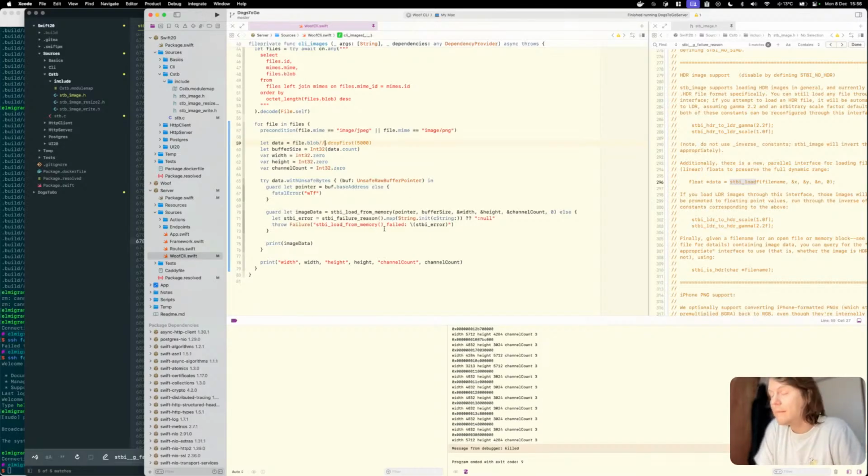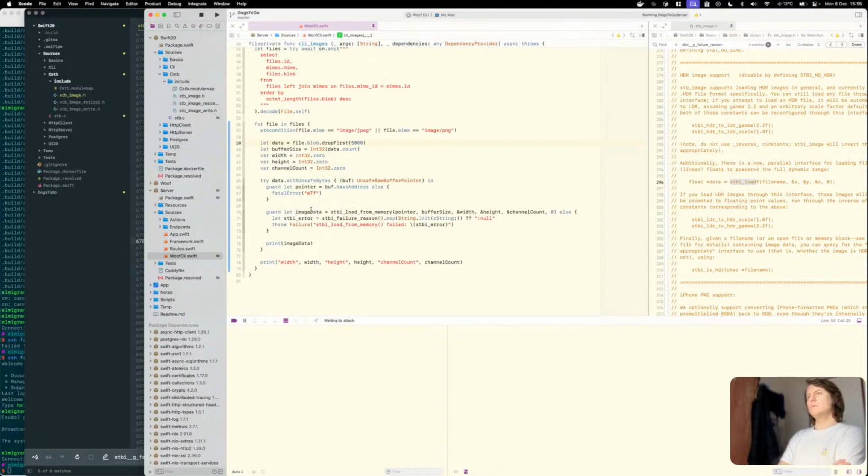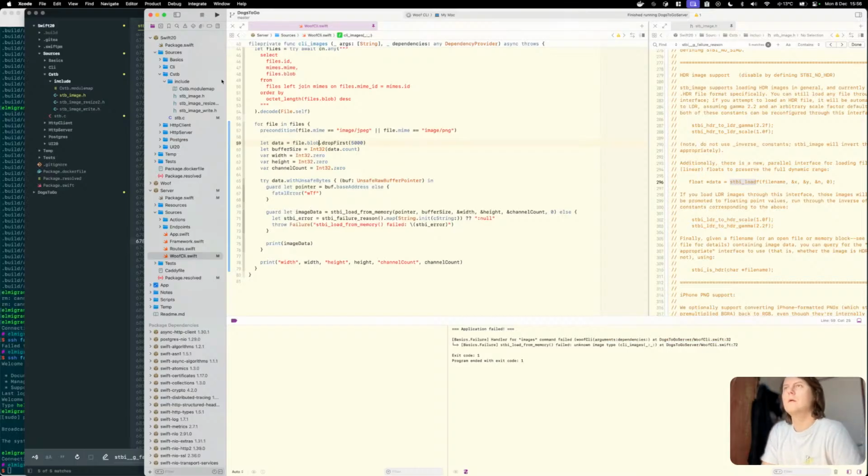But if we do this, there is a failure. Handler for images command fail, STBI load from memory failed, unknown image type. Okay. Perfect. That's amazing.